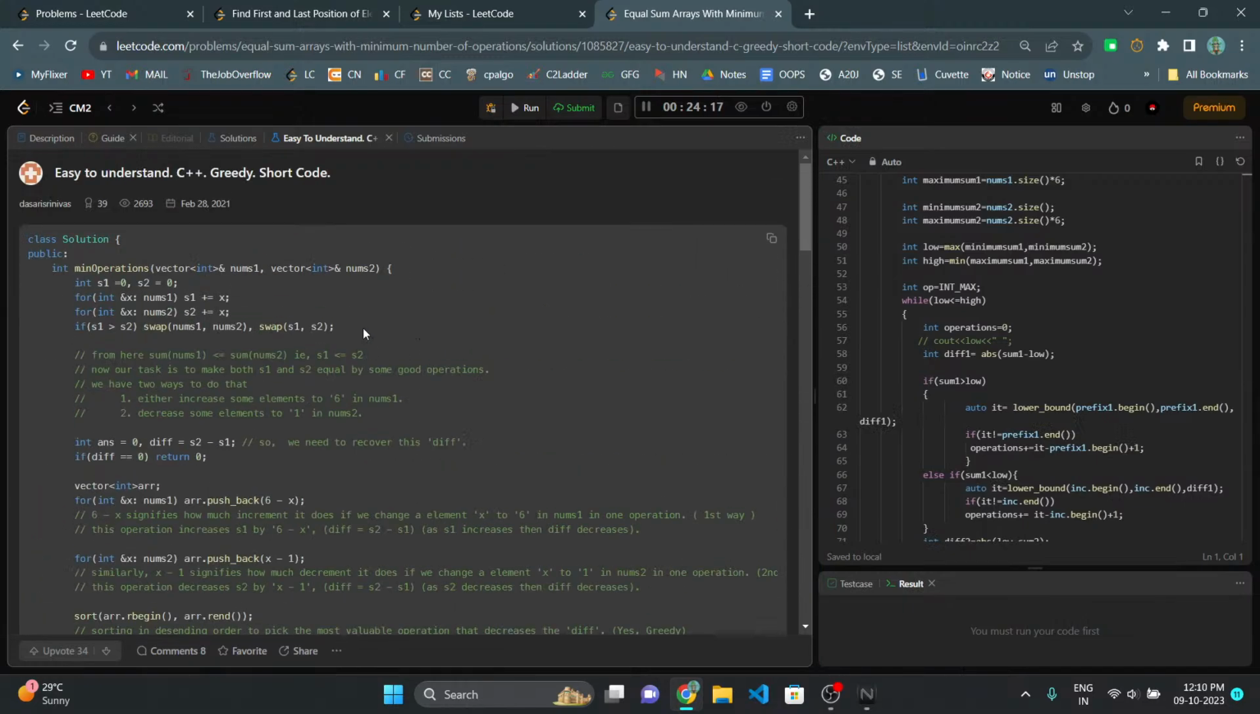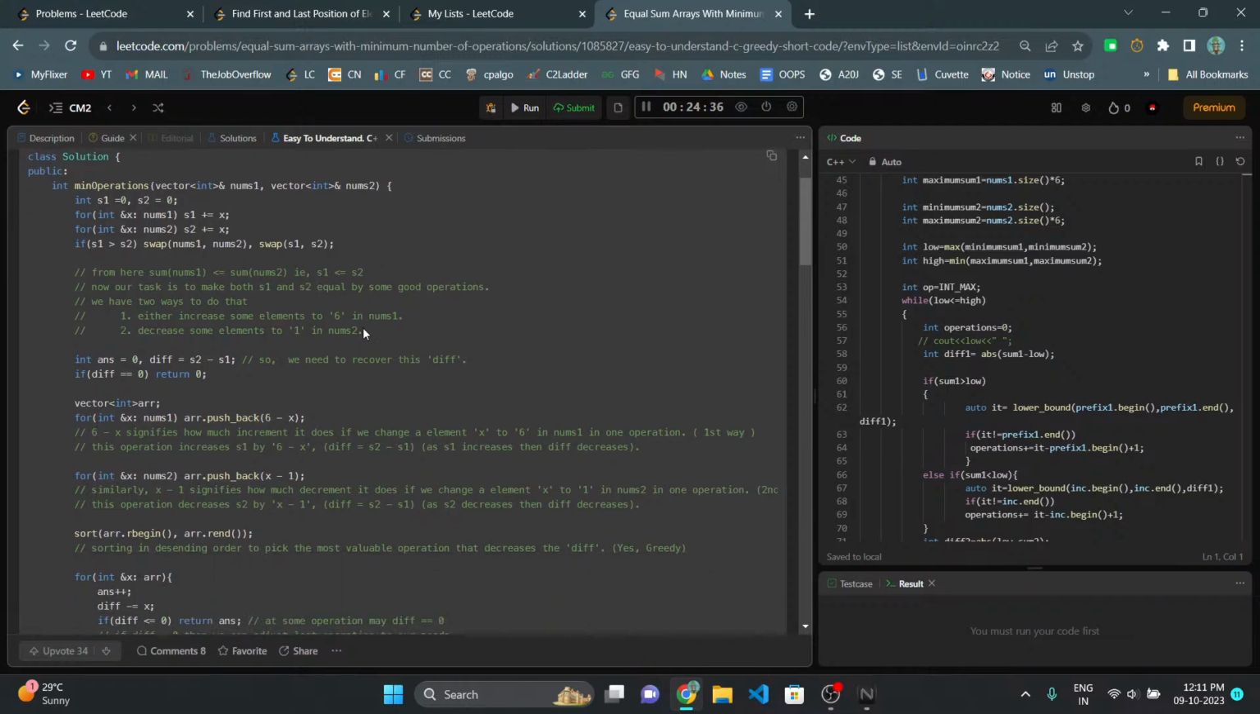Let me read the solution. So they calculated the sum, and if one is greater, then they swap. So they are saying that sum two, so nums2 will have the larger sum, right? And larger array two. Okay, sum two will be greater. Now our task is to make both S1 and S2 equal by some good operation. That is right.